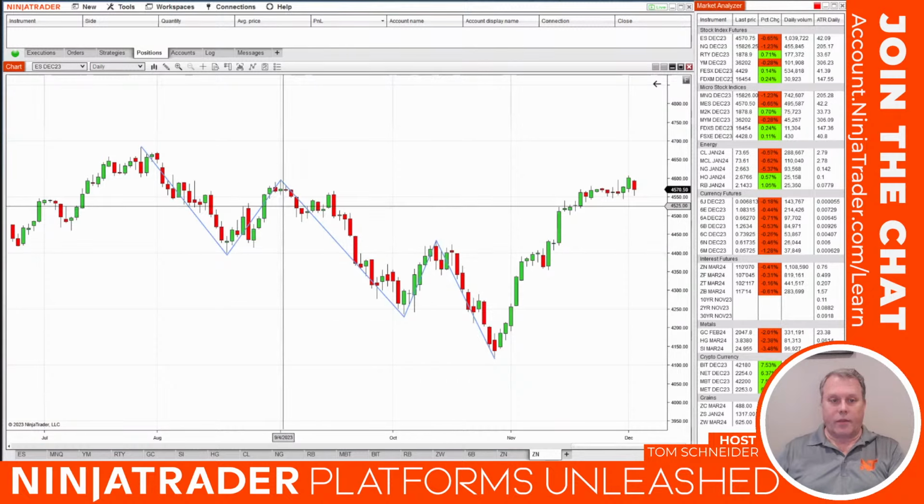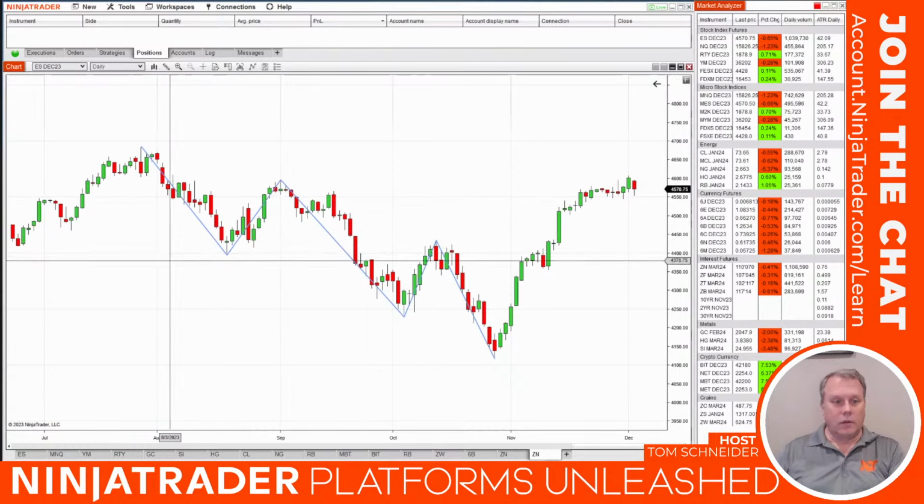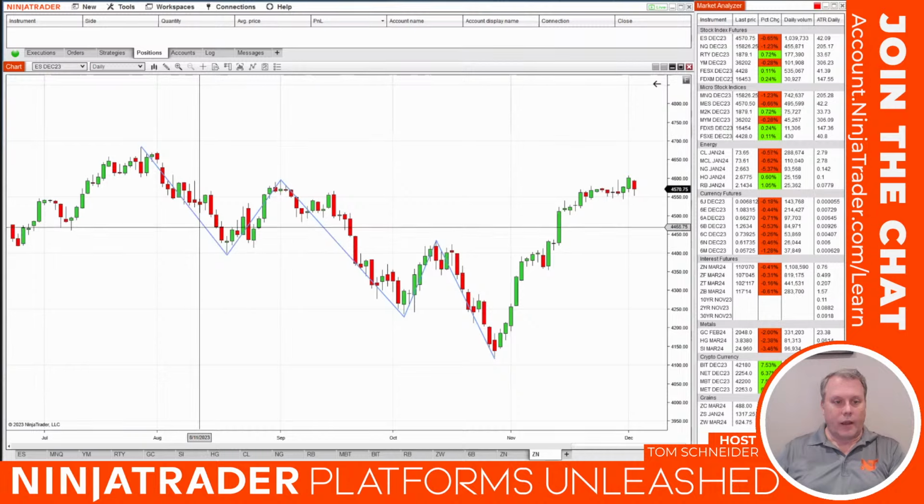So I like the path. It's a great tool. And I can again highlight and delete.